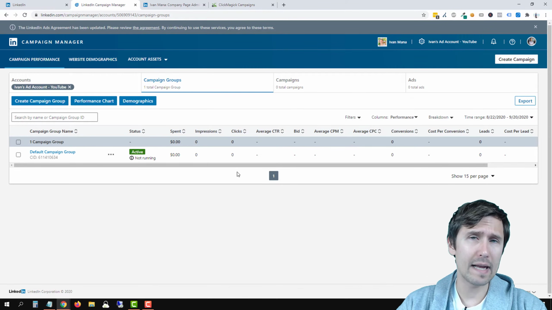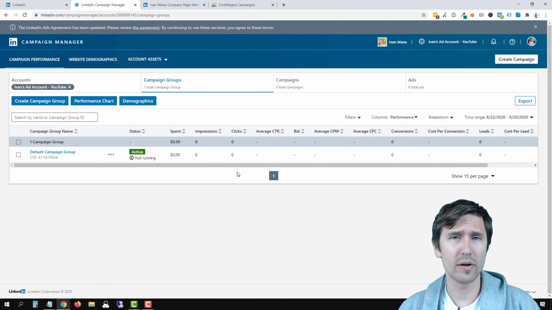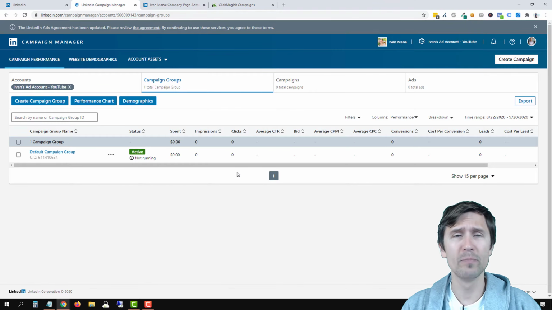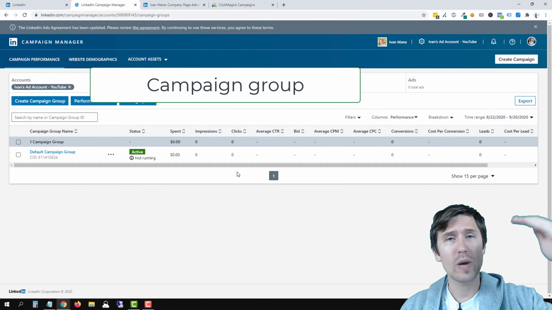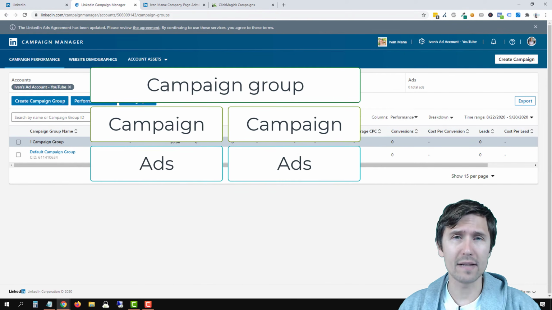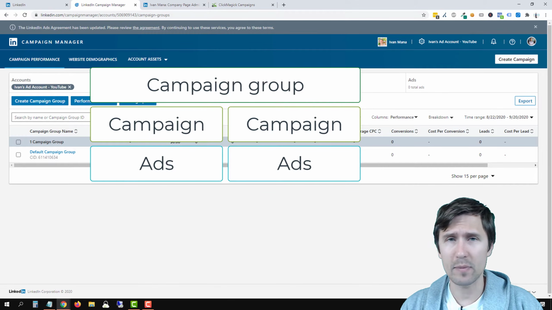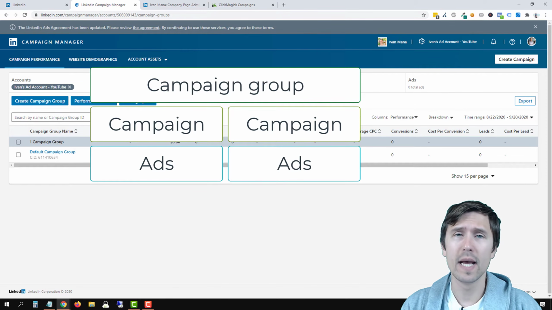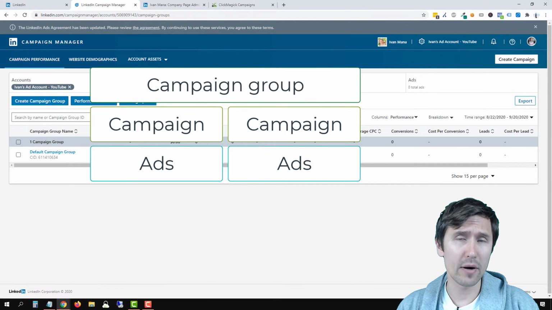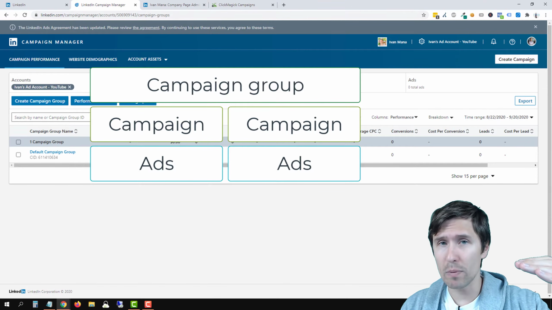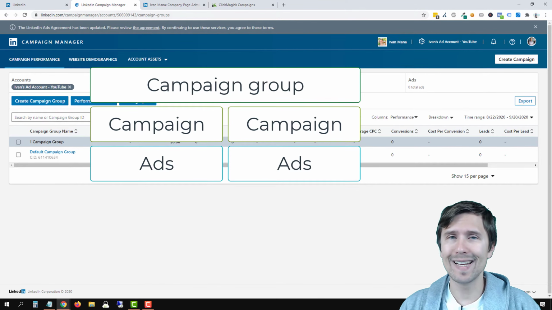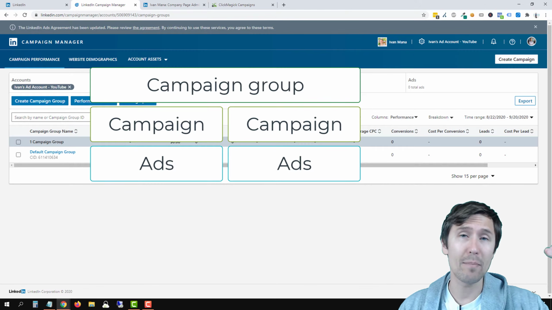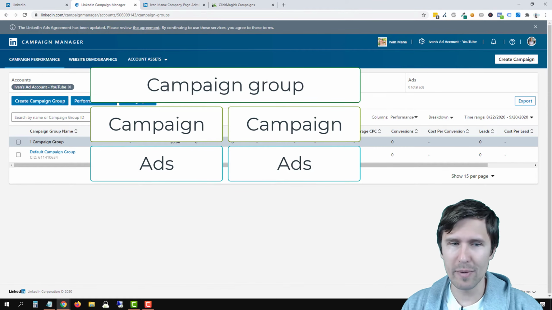And so in LinkedIn ads, it follows the same hierarchy. Okay, so after you create the account, obviously that's the highest level. You have campaign groups, you have campaigns, and then you have ads. So if you followed my courses on Facebook ads, Google ads, or my other videos, they follow the exact same hierarchy. They have campaign, ad group or ad set, and ads. In LinkedIn, it's campaign group, campaign, and ads. Okay, so pretty much same thing.